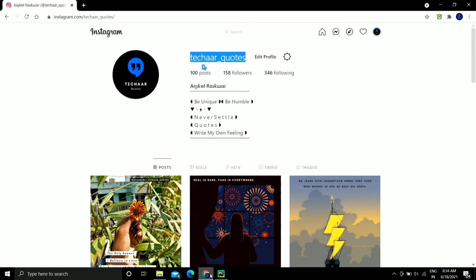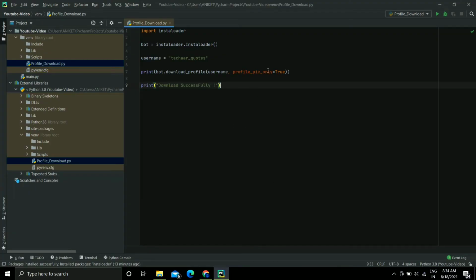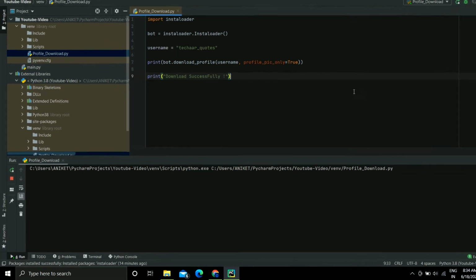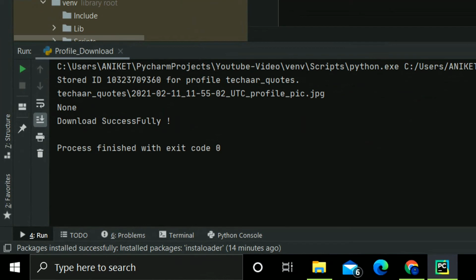Now before executing this program, take a look at my Instagram profile pic. Now just run this program by simply clicking on this run button. And on the terminal side, as you see, our program has been successfully executed. Now it gives us a store ID for the profile and the codes. The other one is the profile pic in JPG format, and this is the fifth line we wrote in the program, that is the print statement download successfully.